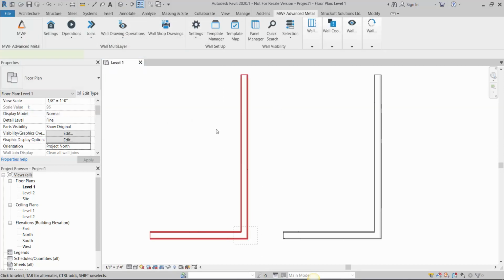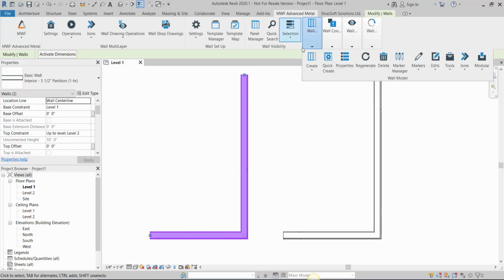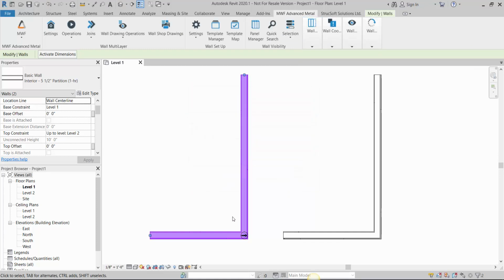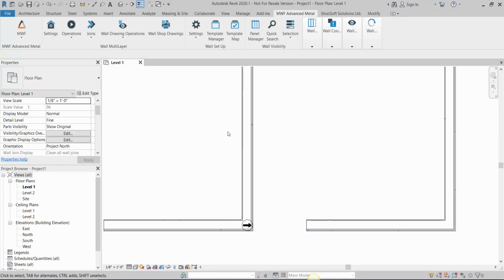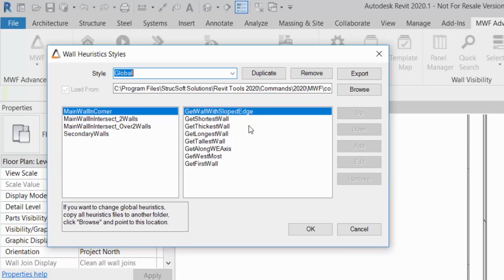So I've already gone ahead and created an auto join rule. So let me just come in here and say joins and auto join this. I've created a tech tips one here and I'll just select. And as you see here from that list, this is the shortest wall and this is what is being determined as the main wall. So let's go back to those heuristics again. You see here, it's the shortest wall. So this is why this was considered to be the main wall.